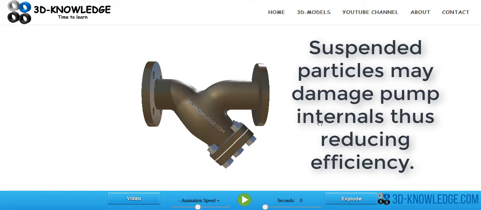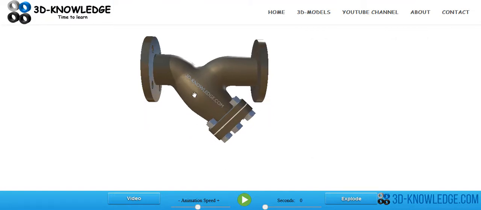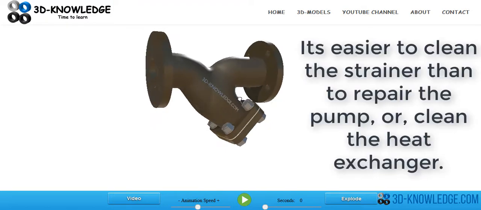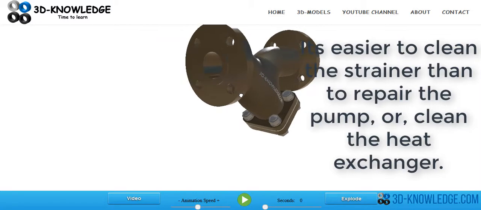Pumps normally have very fine clearances. This means that any bits of mud or goo or rust or anything that goes into those pumps could potentially damage the pump, and it will potentially reduce the efficiency. Now, you don't want this because it's a lot easier to take out a strainer and clean it and put it back in again than it is to, for example, repair the pump or clean the heat exchanger. So it's a way essentially of keeping the system working in an optimal condition.